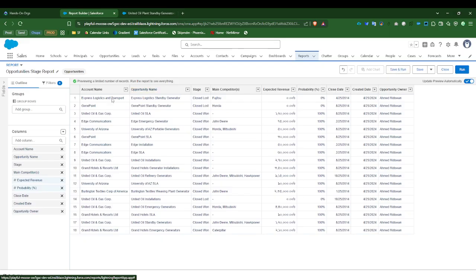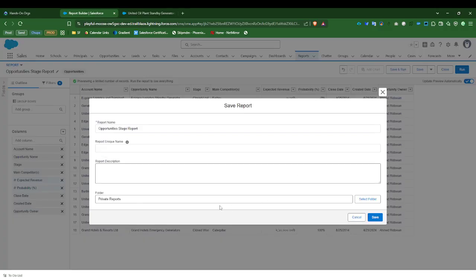This is just an overview. It is not showing all the data. So you have to click save and run, and then you have to select a folder. When you are selecting the folder, there are two things you have to keep in mind. By default, it will be saved in the private folder. But if you put the report in the private folder, nobody will be able to see it. In order for everyone to see the report, you have to put it in the public folder.